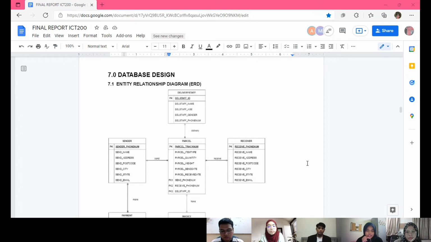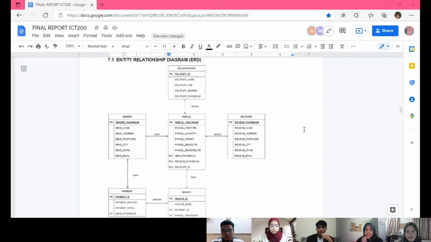First entity is delivery staff. For the delivery staff entity, we have 5 attributes. The primary key is delivery staff ID, and this entity connects with another entity, which is the parcel entity. The relationship is one delivery staff delivers many parcels, and many parcels are delivered by one and only one delivery staff.